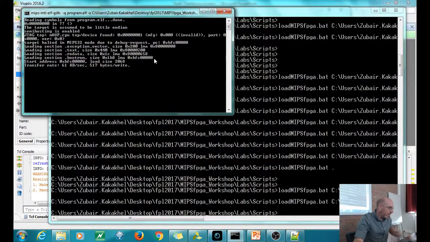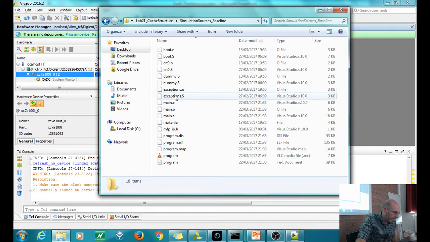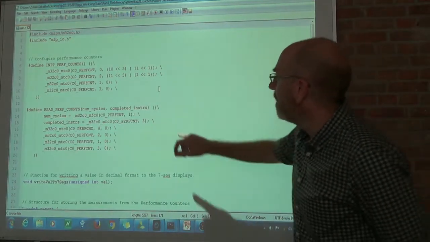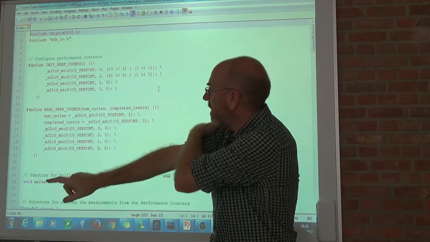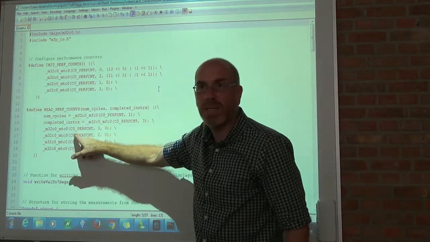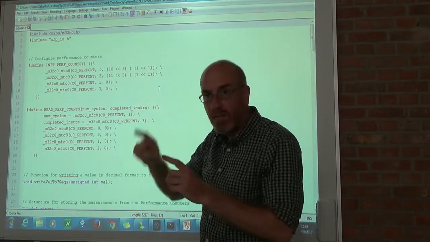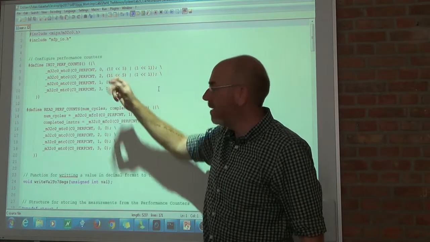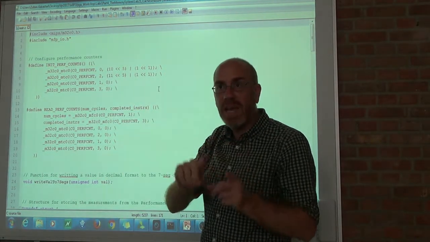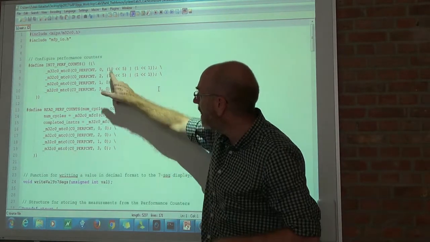And let me show you the program. You don't have to open it. I'll open it for you. So you can see here, I didn't explain these macros for initializing and reading the performance counters, but I told you that here we were programming the event that we were going to measure. And in the previous labs, we were measuring 0 and 1, which were cycles and instructions. Well, we've changed those values to 10 and 11.